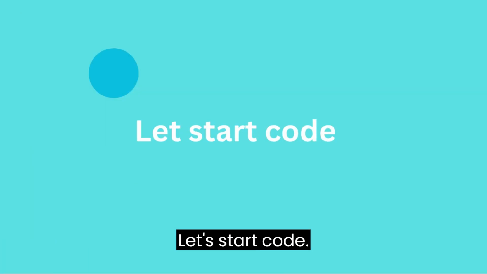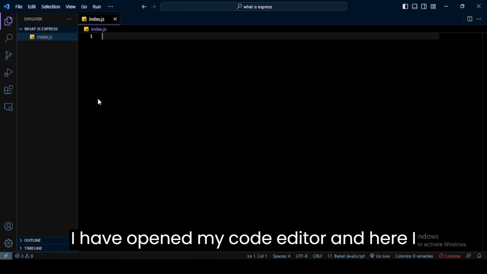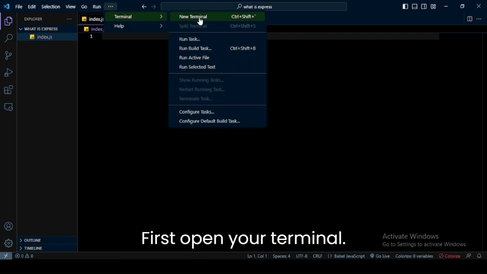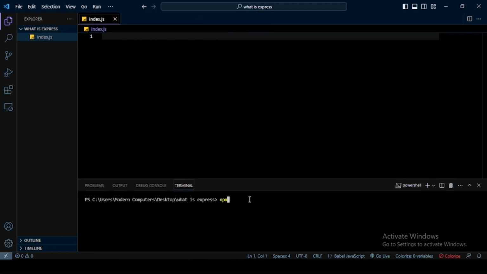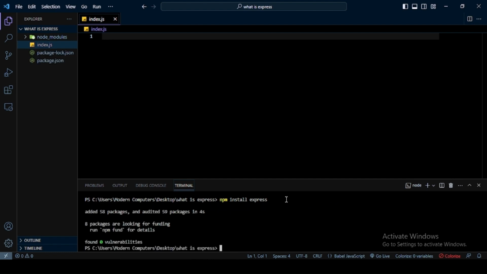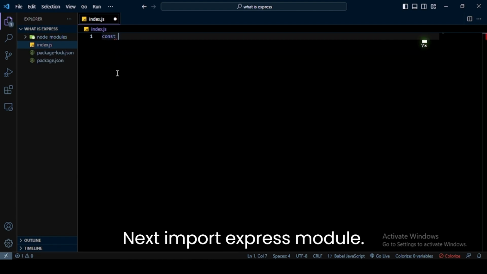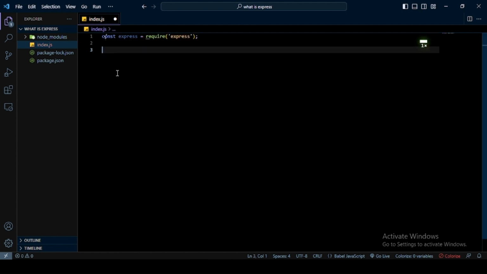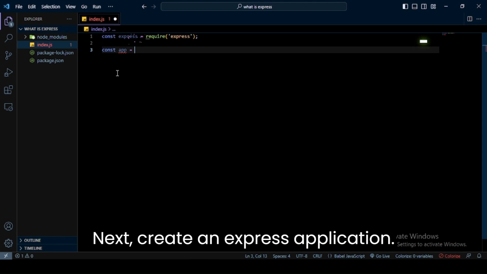Let's start code. I have opened my code editor and here I have index.js file. First open your terminal. Next, install Express packages. For this I write npm install express command. Next, import Express module. Next, create an Express application.